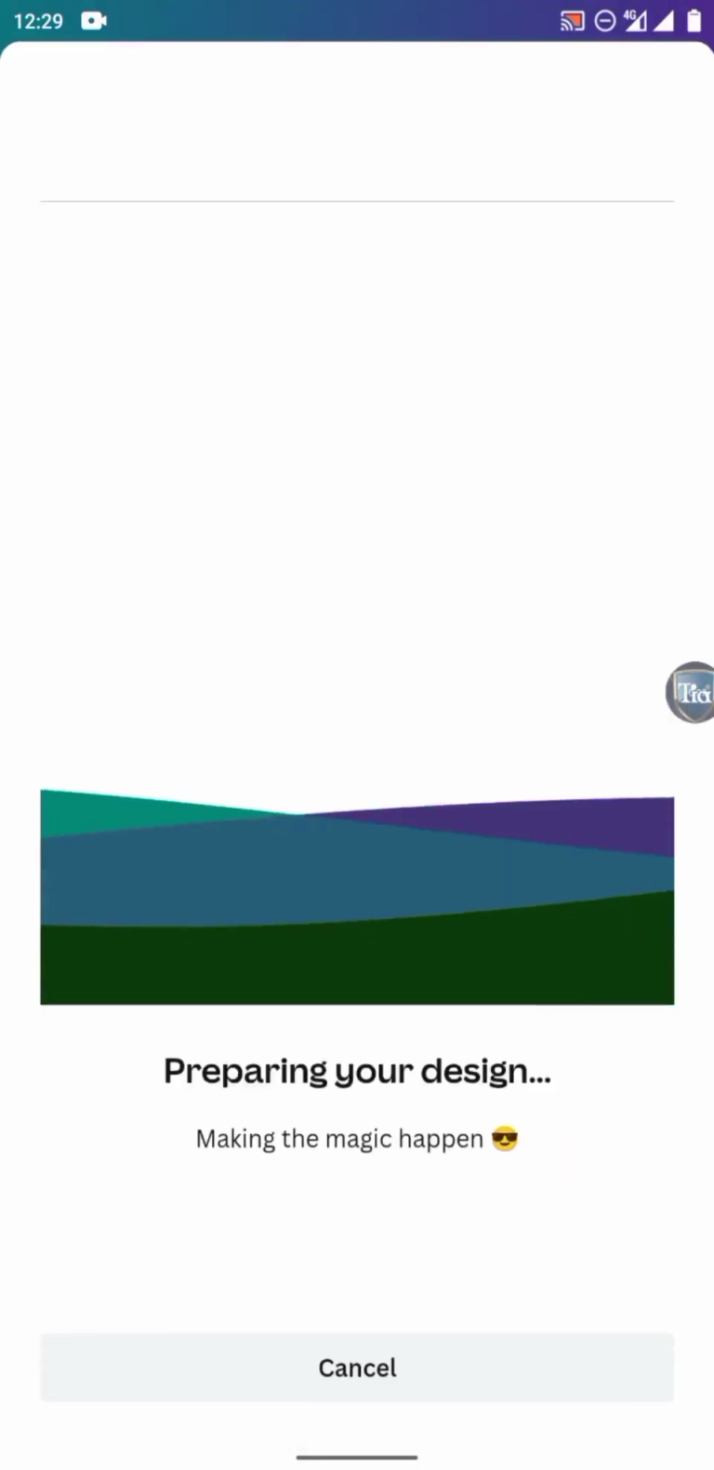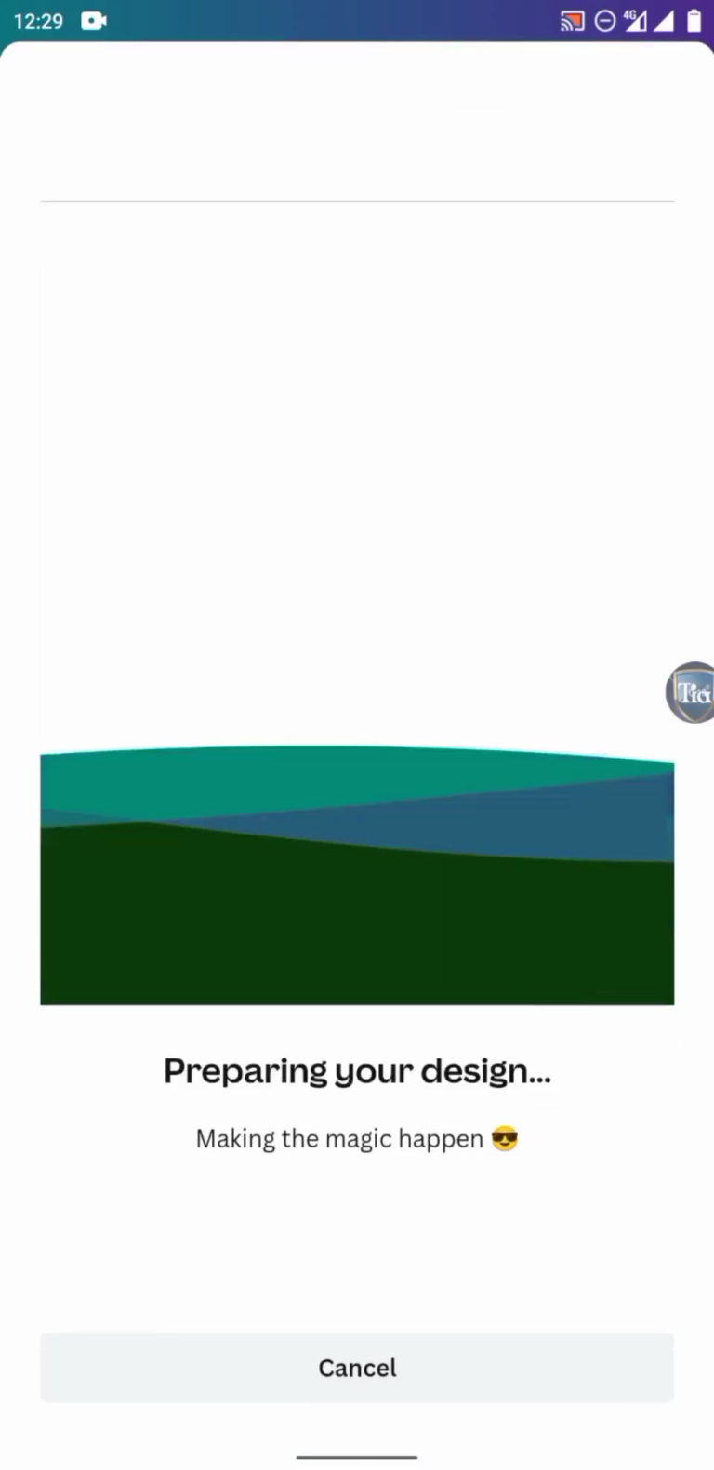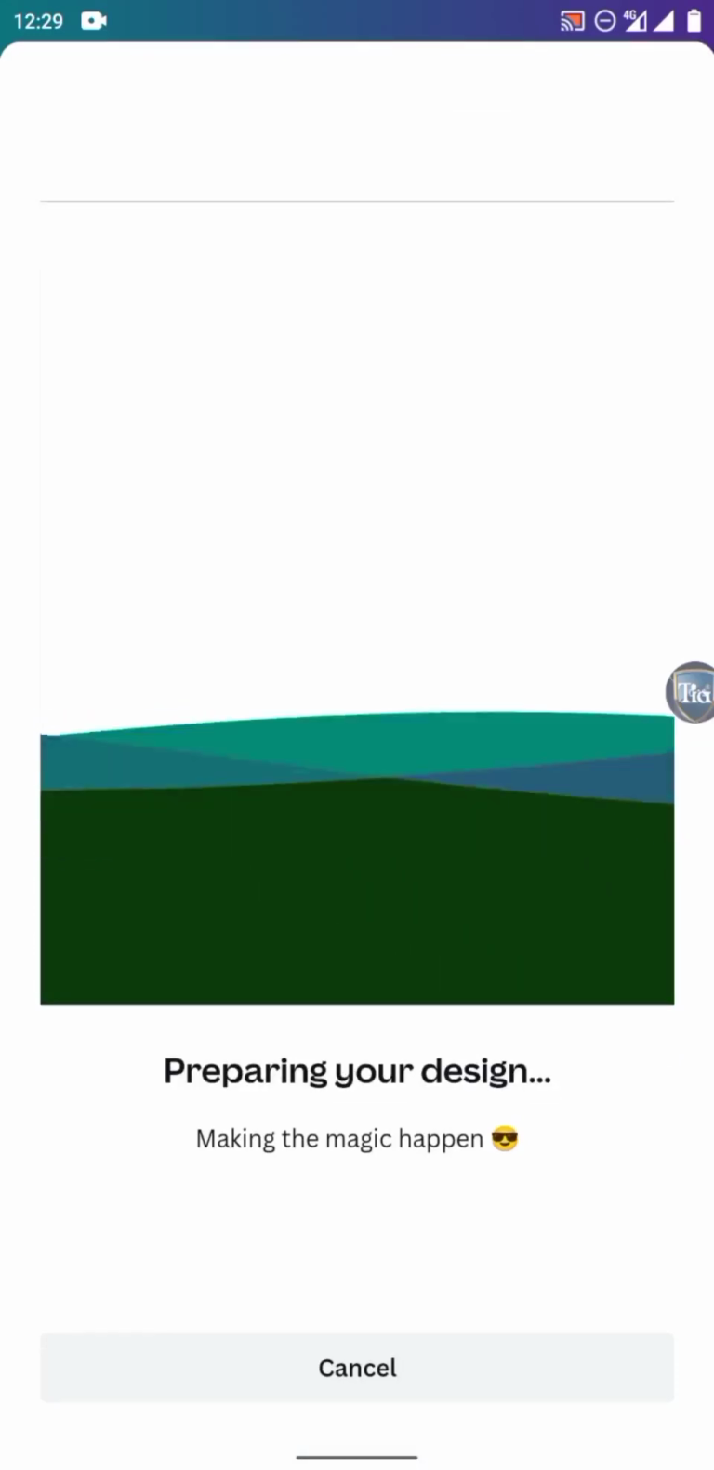Okay, so you can see it will automatically render your design and save it to your gallery. That's how it works.